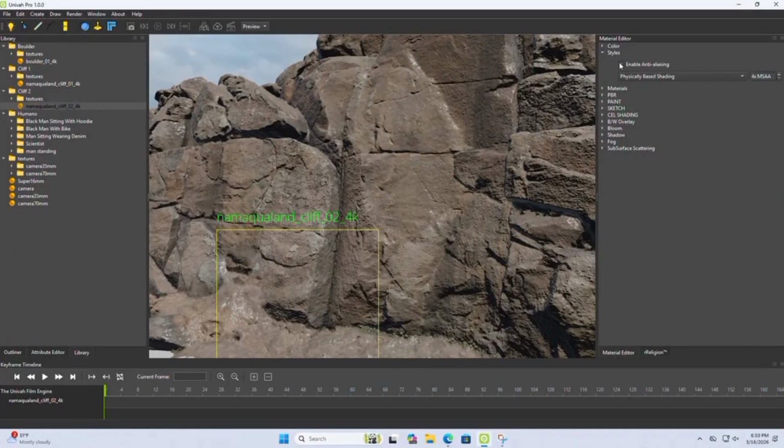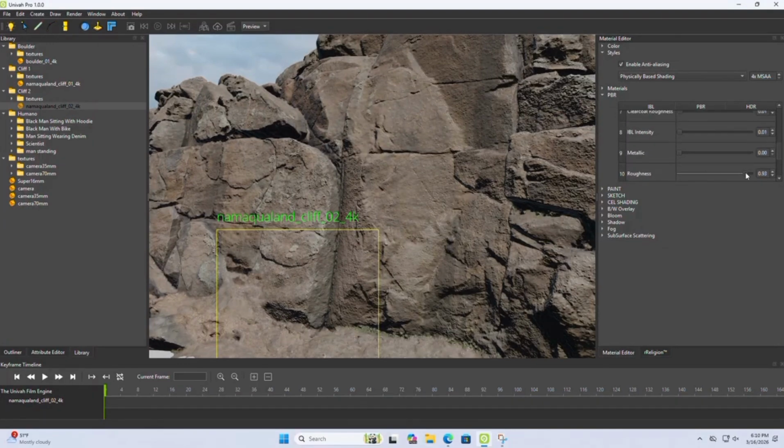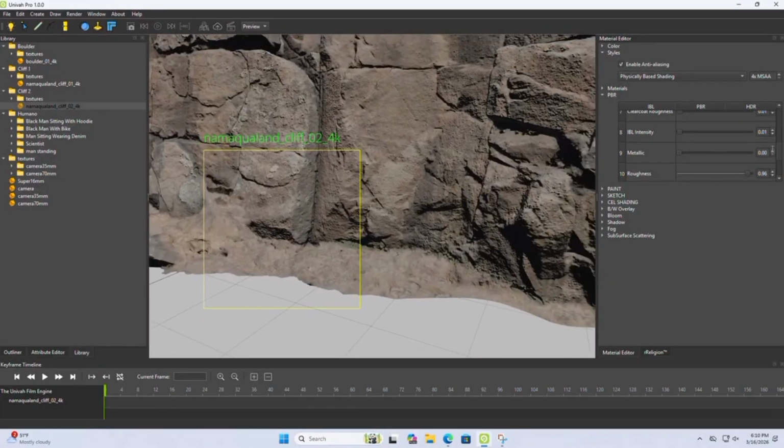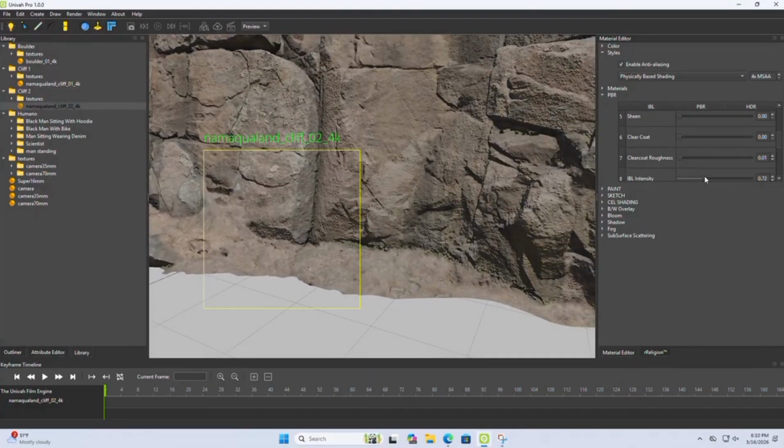All right, in the material editor, we have our anti-aliasing. We can increase it, we can decrease it, and we can also turn it off altogether. When we switch styles to physically based rendering, underneath it, you're going to see a PBR tab. Expand this tab. Here, you can change the PBR settings globally for the entire scene.